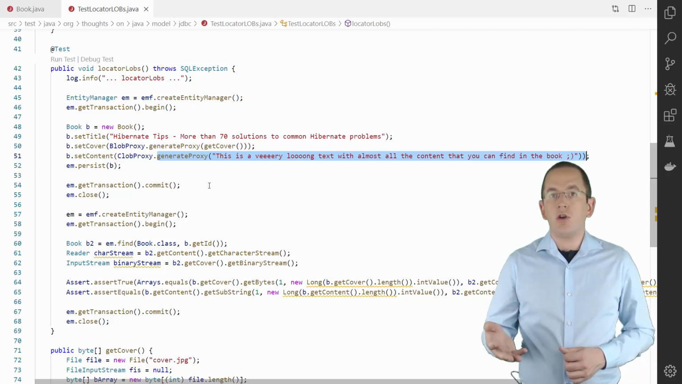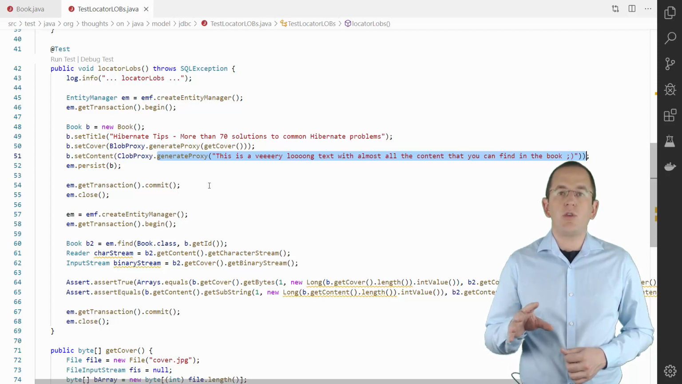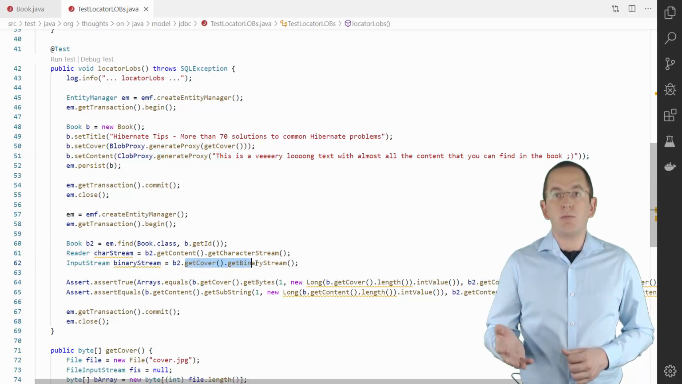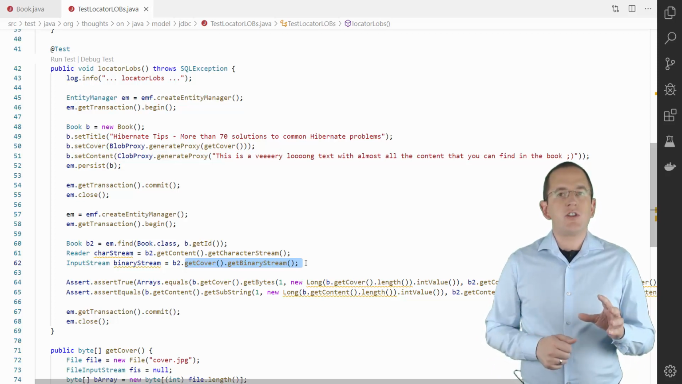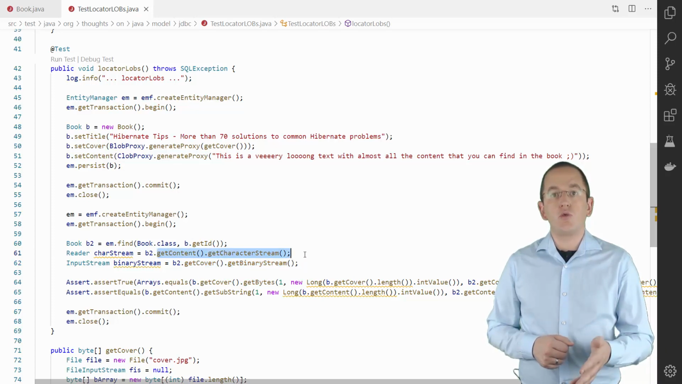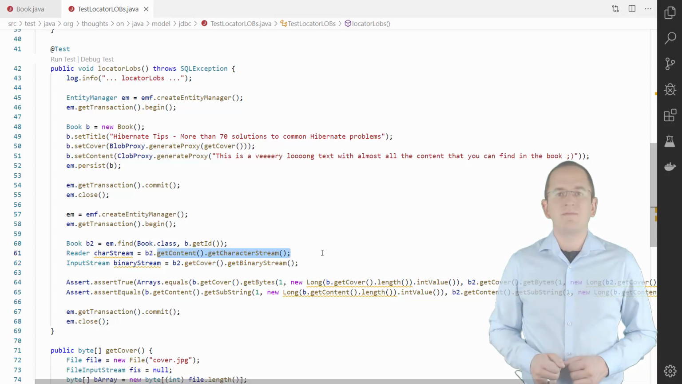Reading a Blob or a Clob is also not too complicated, but requires a little more work than using a byte array or a string. The java.sql.Blob interface provides you with multiple methods to get an input stream or a byte array of the Blob value. And the java.sql.Clob interface defines various ways to get a reader or a string of the Clob value.